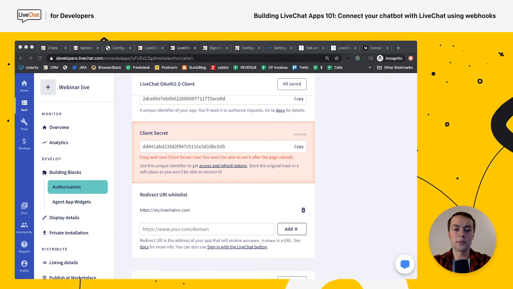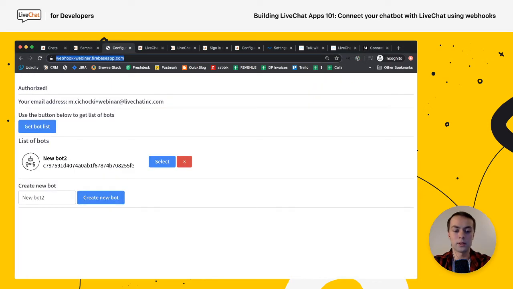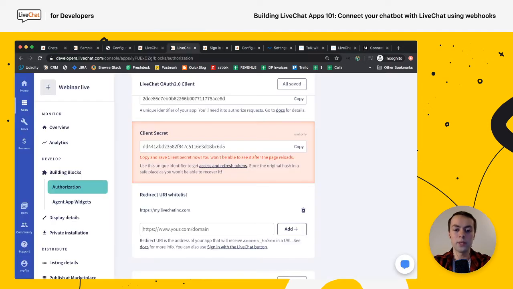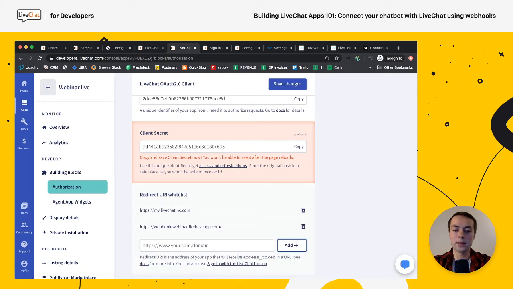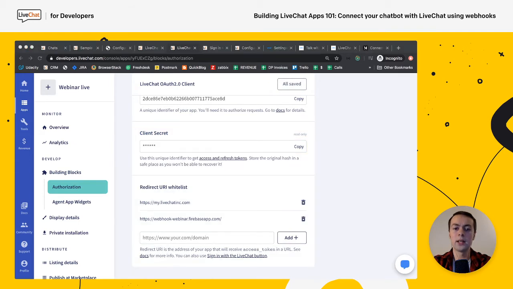All right. About the redirect URI, this is important because redirect URI is the address of our app that will receive the authorization code, and we are going to need that in order to make calls to the LiveChat API. So use the same address as we used before in agent app widget, so the address of our configuration page. Hit this add button and then save changes at the top. All right, almost done here.